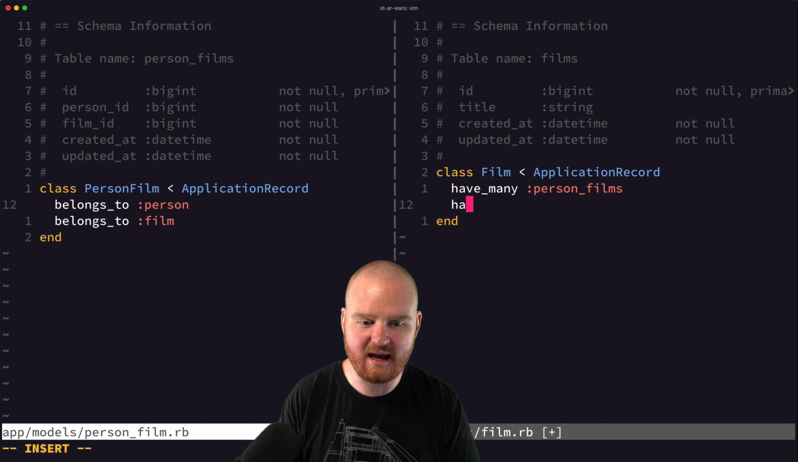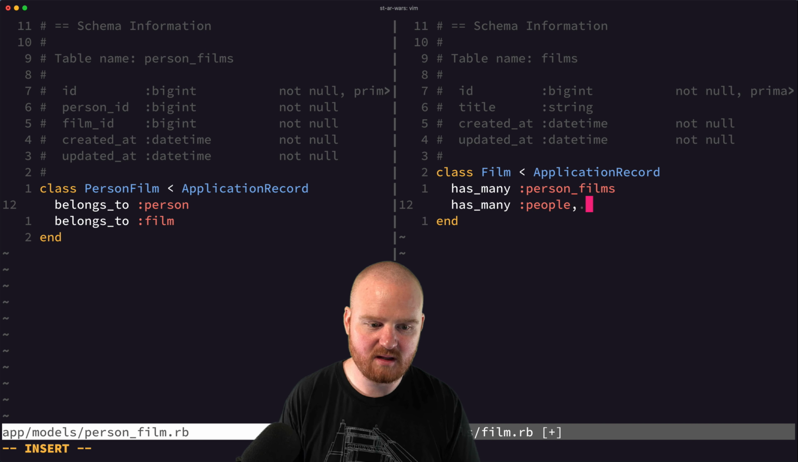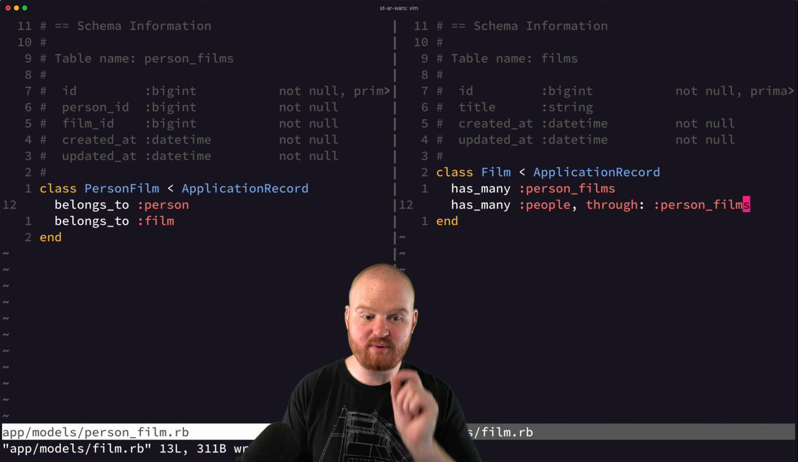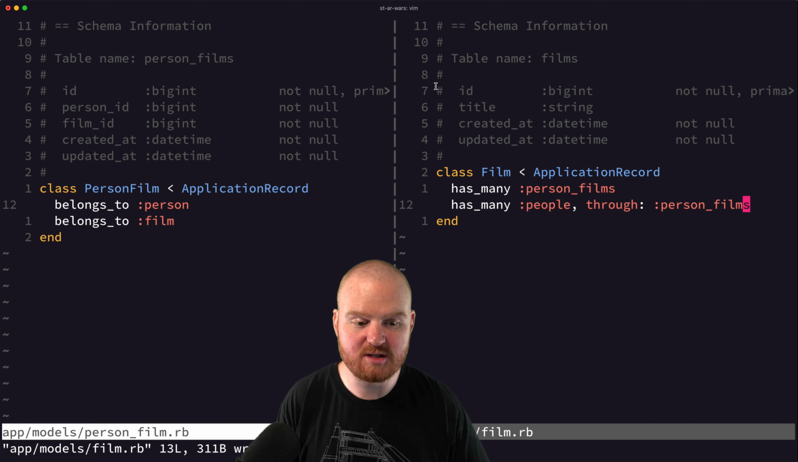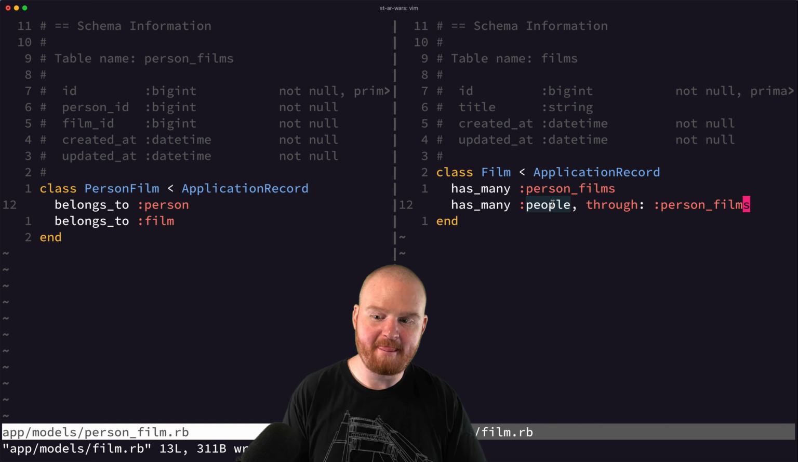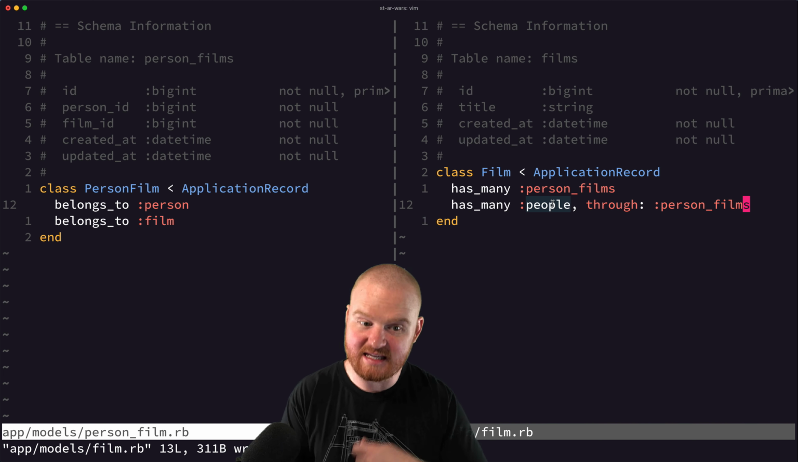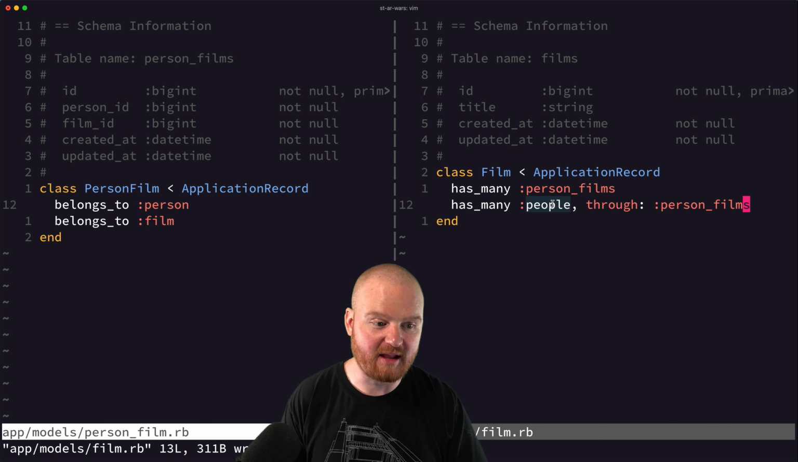And again, we're going to do a has many people through person films. Okay, so has many people through person films. People is not a class name, but it is the plural of a class name, and Rails knows how to, again, singularize people and look up the class name for that. So this should work, I believe.